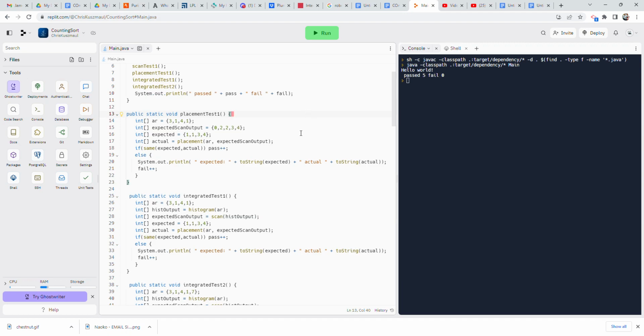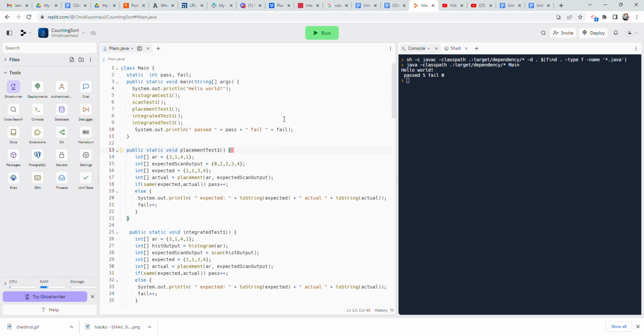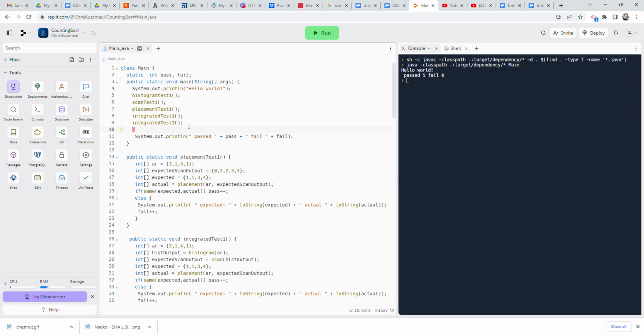Hi, Chris Kuzmal here. We now have written the three helper methods that support doing counting sort. So you would think that we could do a counting sort test.